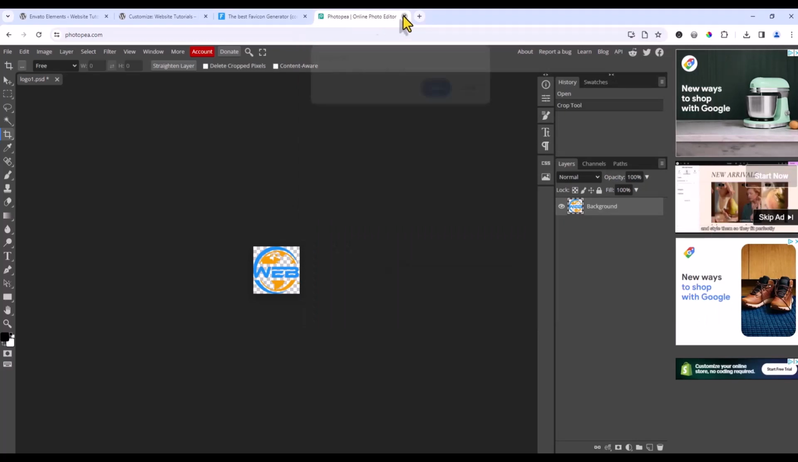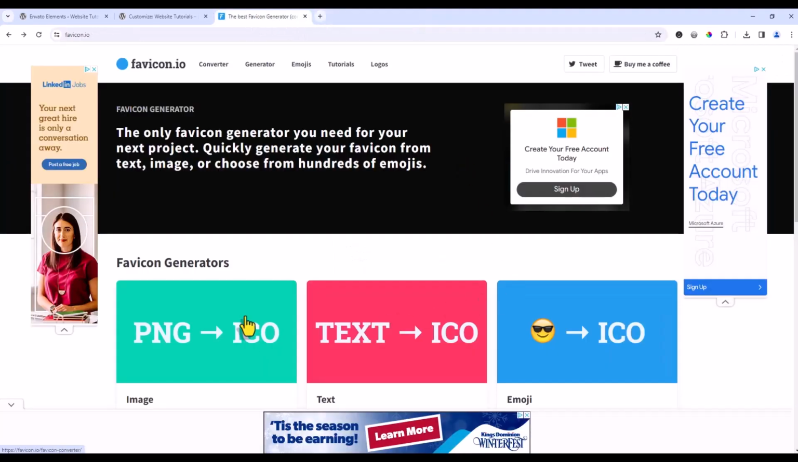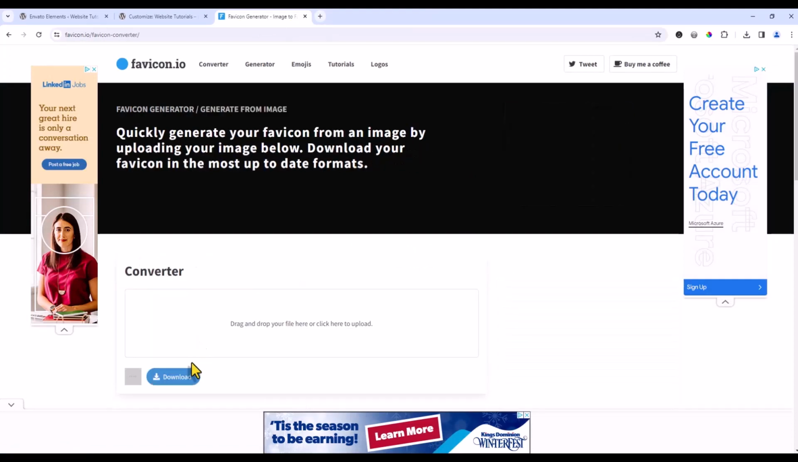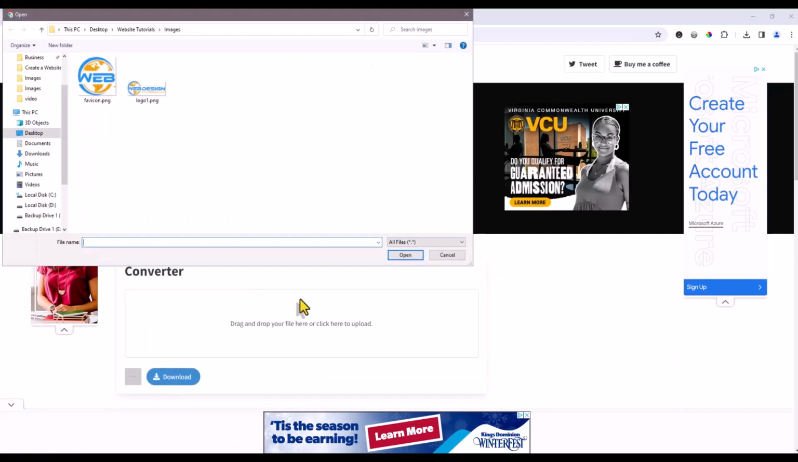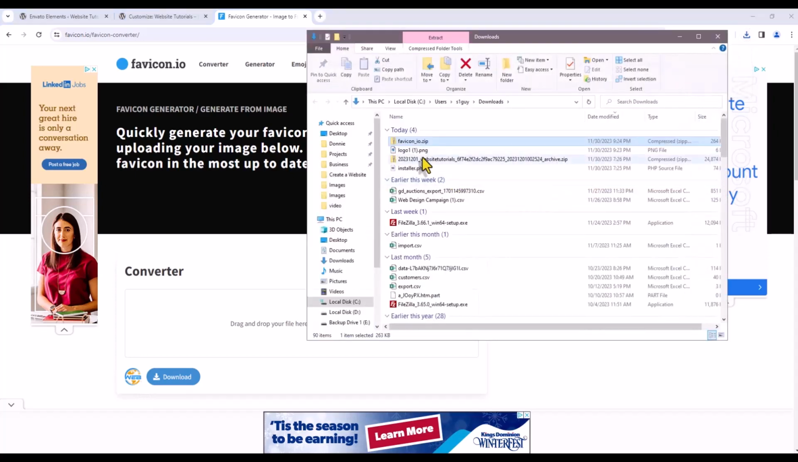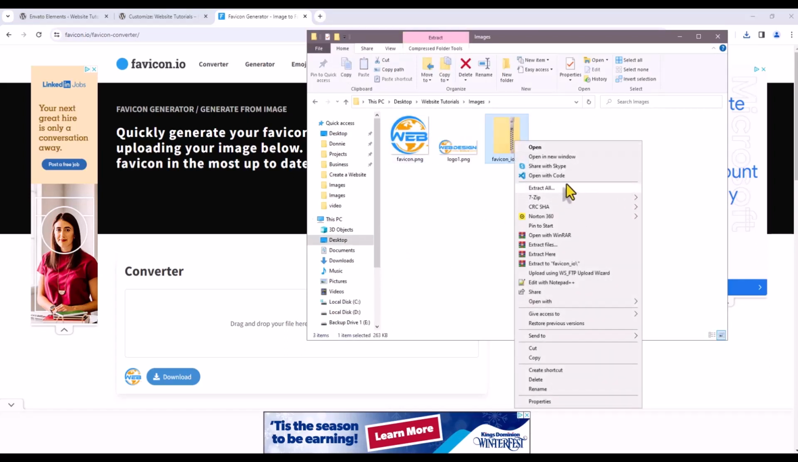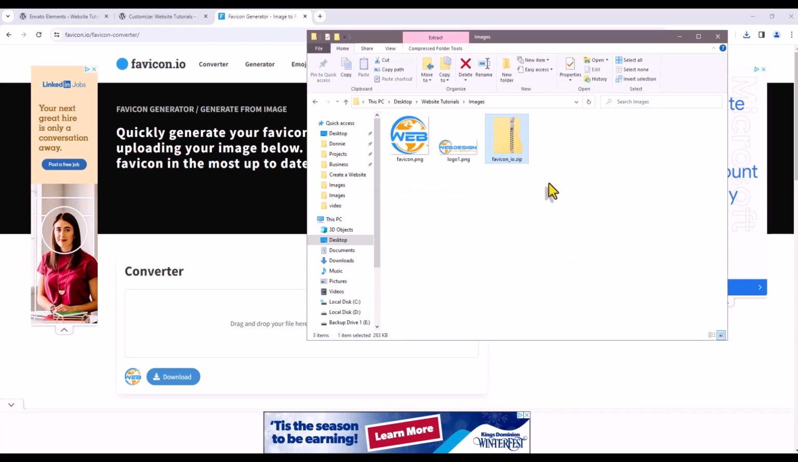Now I can close this and come back over to my generator. I'm going to close that ad. I'm going to click right here, and then click in here to upload. There's the file I want to upload. You can see it's already created it. Now I'm going to download it. Open this again, Control X, and come back in here into images, Control V to paste. Then I'm going to extract it to that folder.